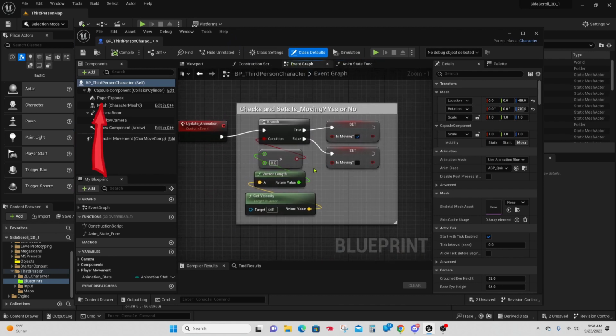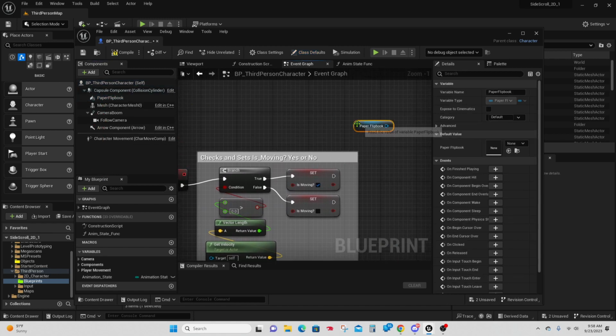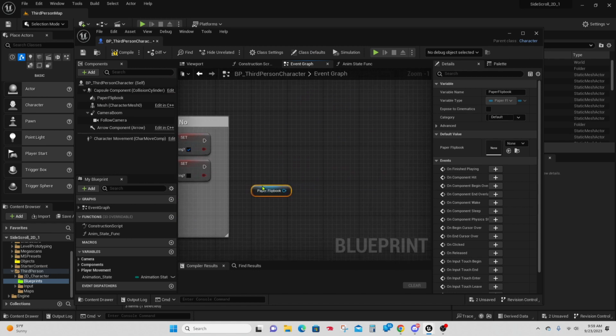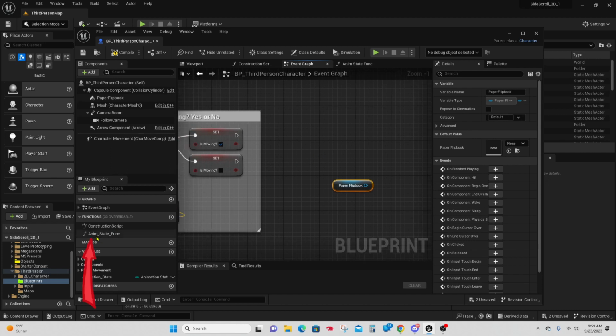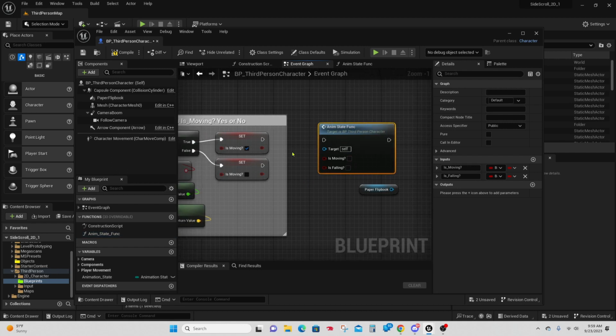Let's switch over to our third-person blueprint. Now, I think I need to reference my flipbook from my character, so I clicked over there on flipbook, dragged it out and dropped it. And so now I have my reference to my character's blueprint. I also need to drag out my admin state function that we're working on. Now I'll connect those two nodes together, set with admin state function.